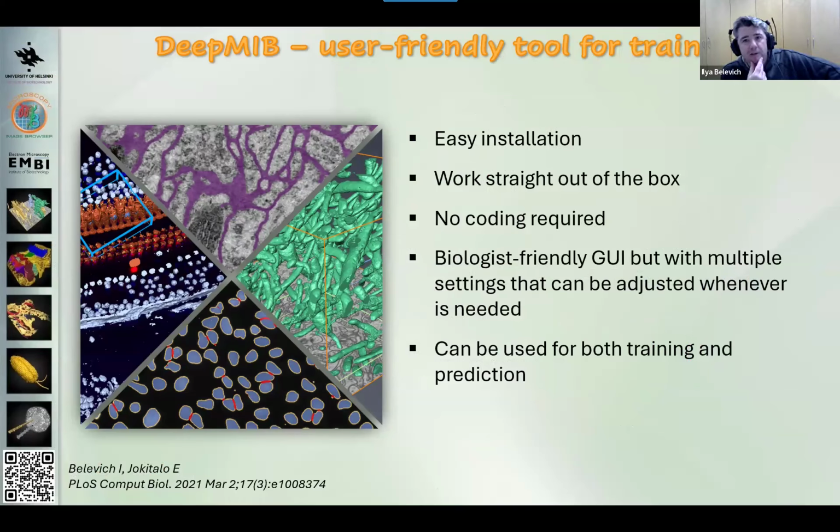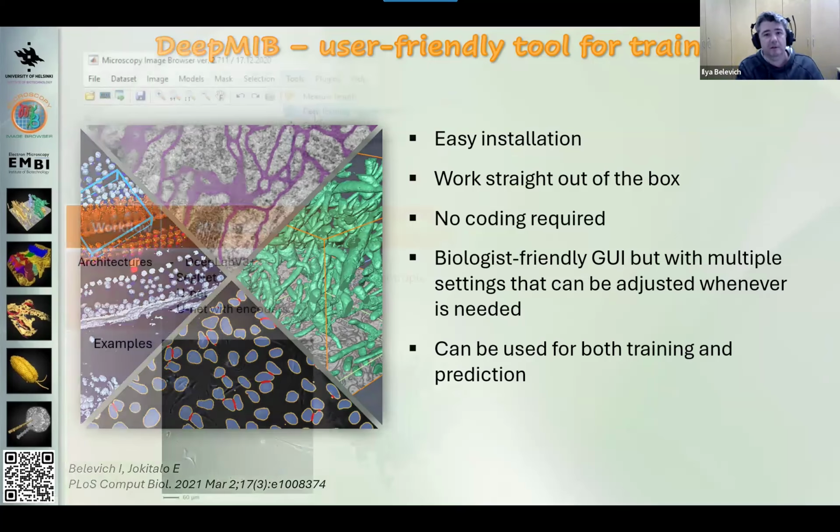So what we wanted at the time was a solution that would allow us to fulfill these criteria. It should be easy to install. It should work straight out of the box, so no dependencies, no hassle with installation. In order to be suitable for biologists, you're not expected to know how to code. And it should have a nice user-friendly interface so that you still have the possibility to tweak whatever parameters you feel are important for training. And naturally, we'd like to use it for both training and prediction of data sets.